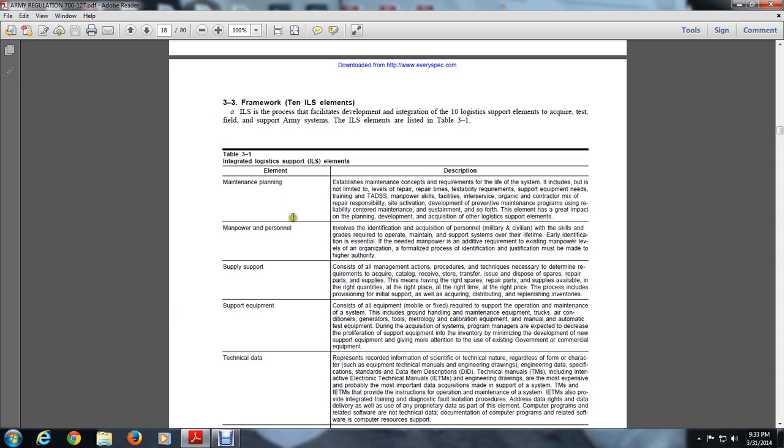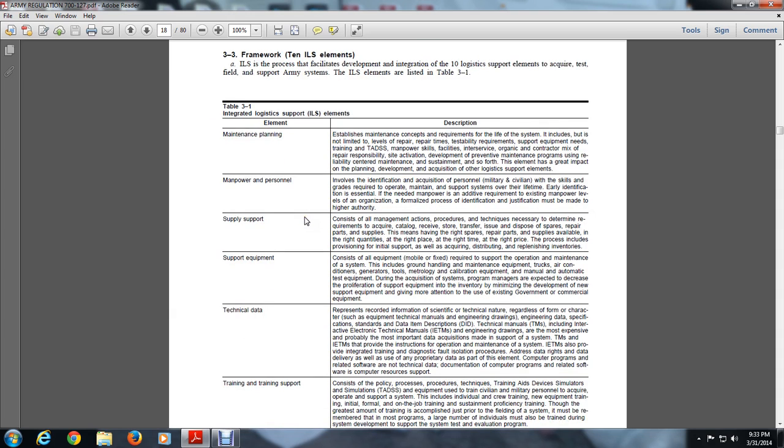Fifth, technical data. The fifth element is technical data. It is the representation of recorded information of a scientific or technical nature, regardless of characteristics, such as equipment technical manuals, engineering drawings, engineering data specifications, standards data, item descriptions, technical manuals, TMs, interactive electronic technical manuals, IETMs, and the engineering drawings, which are the most expensive and probably most important data acquisition made in the support system.